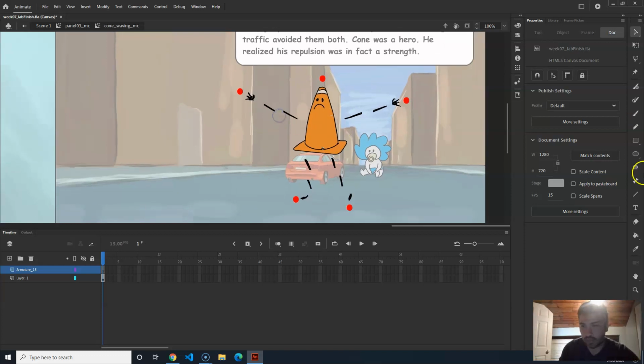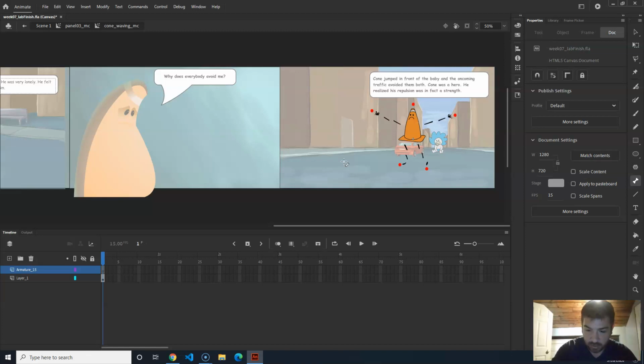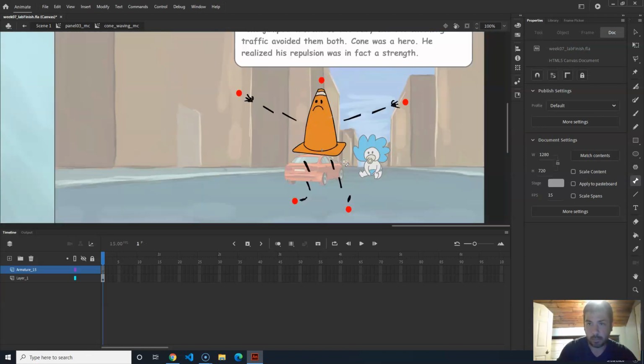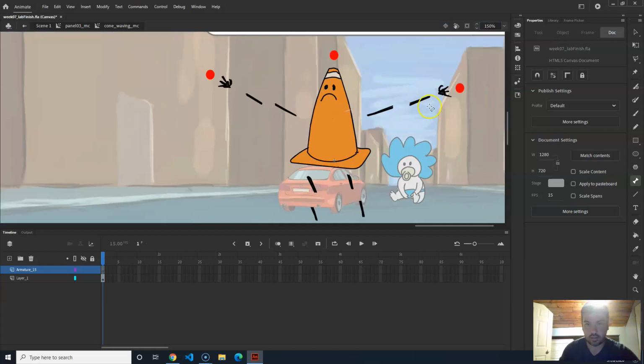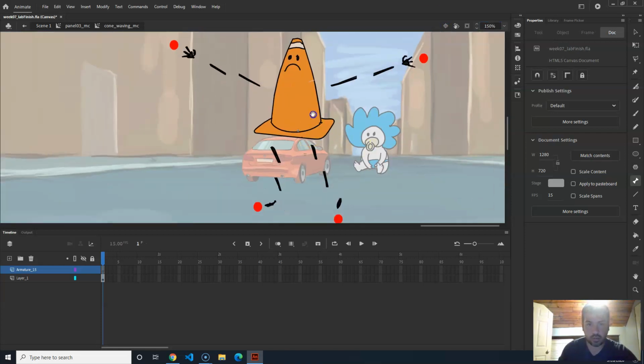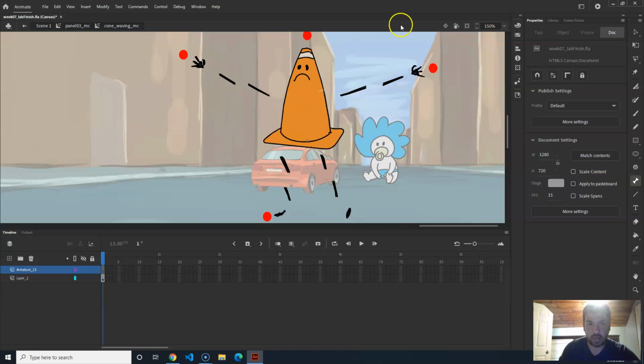Okay, so I'm gonna go back to my bone tool, and we're just gonna start with. I keep pushing minus instead of plus. This isn't giving me quite the zoom out. Let's do 150. Okay, so we're gonna start with him and then work our way out.